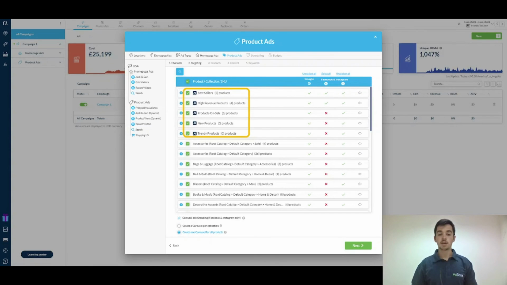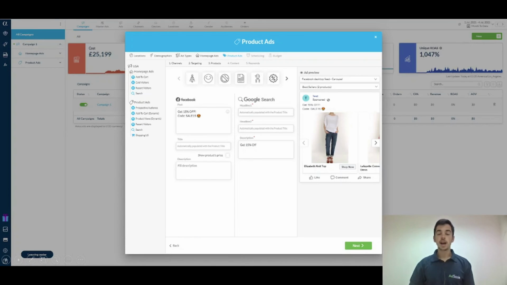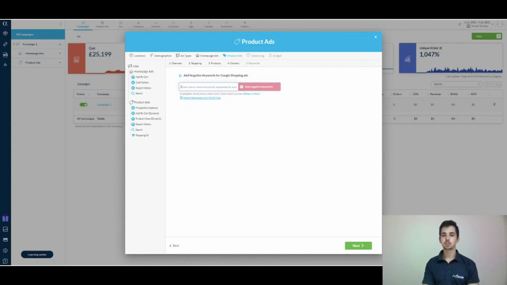The top 5 categories are generated by AdScale's AI and are based on your business information data. These will be updated as time goes by based on your best-selling products. For ad copy, make sure the text relates to the products that are being shown in the ad. You can also add negative keywords to Google Shopping, however, this is not mandatory.